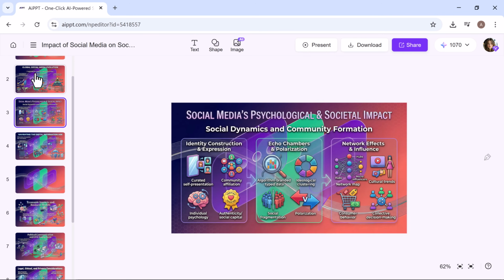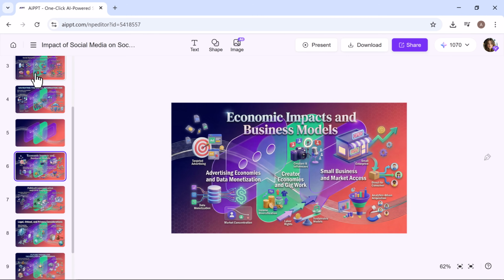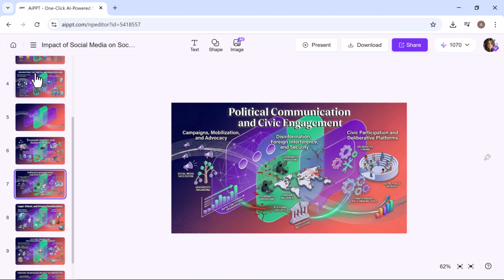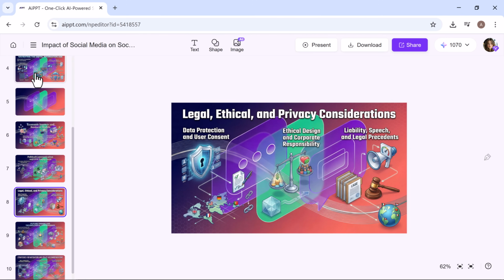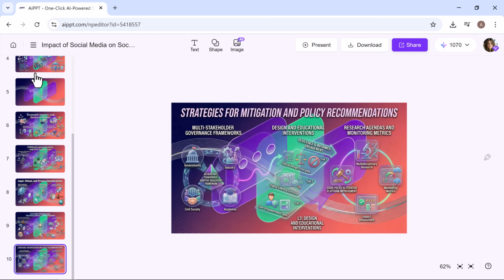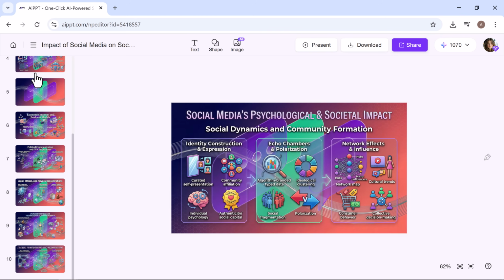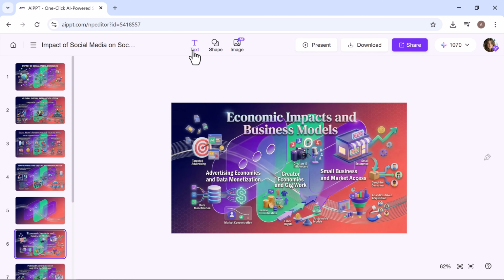As you can see, the slides are clean, professional, and well-structured. The AI automatically organizes the content into clear sections with proper headings and concise bullet points. The design is modern, with matching themes, balanced colors, and high-quality images that make the presentation visually appealing. And the best part? Everything is fully editable, so you can easily customize it to match your style.